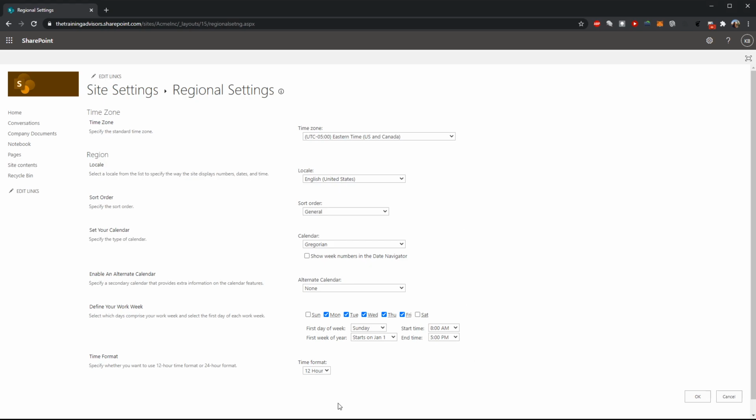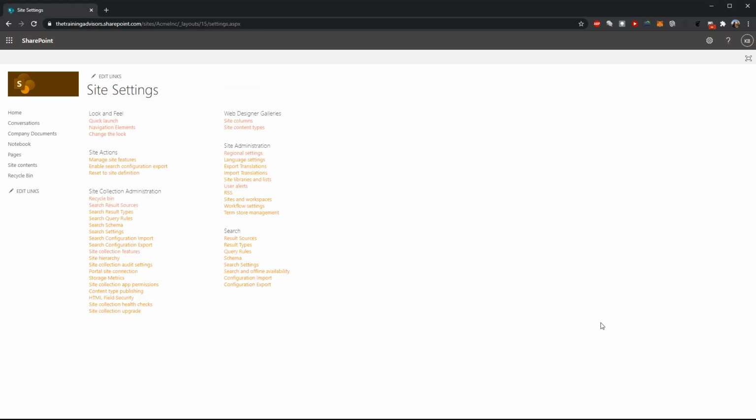I might also say, hey, those users on the East Coast prefer a 24-hour time format, and they view Monday morning at 8 a.m. as the first day of their week. So I can go ahead and make these changes, say OK. And again, this can be really, really handy if you have users in other regions of the country, or perhaps in other countries around the world. And these regional settings only apply to this site. So if I go create another site in SharePoint, I can have a completely different set of regional settings, time and date formats, etc.